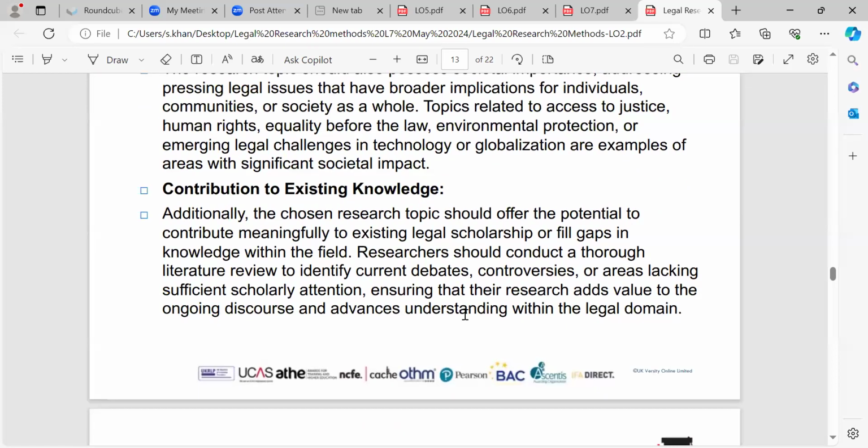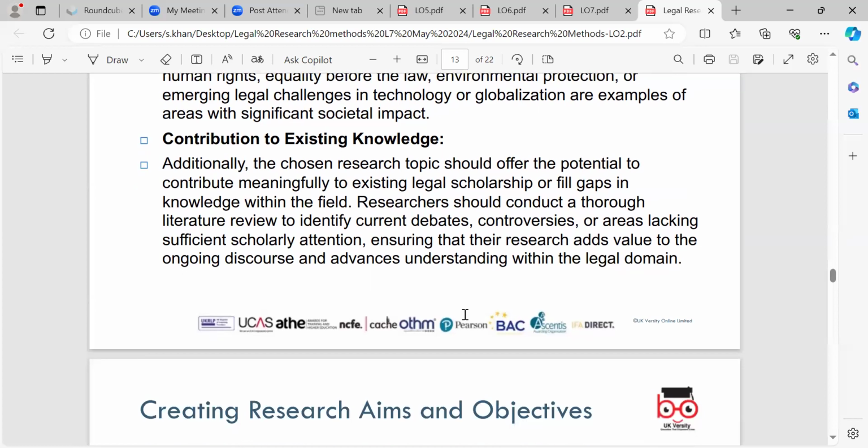Contribution to existing knowledge, as we just said. Additionally, the chosen topic area should offer the potential to contribute meaningfully to existing legal scholarship or fill gaps in the knowledge within the law. Researchers should conduct a thorough literature review to identify current debates, controversies, or areas lacking sufficient scholarly attention, ensuring their research adds value to the ongoing discourse and advances understanding of the legal domain.